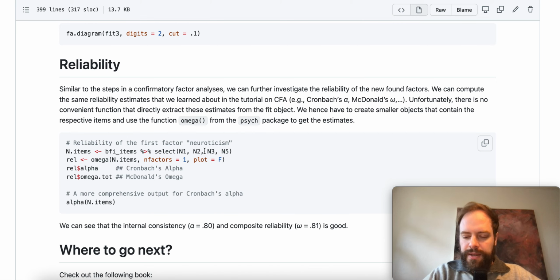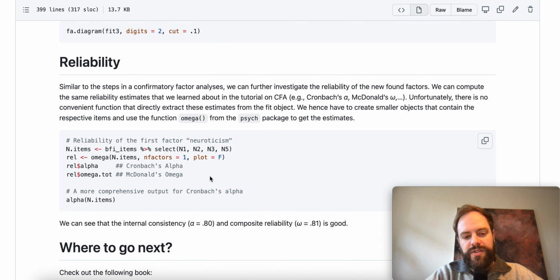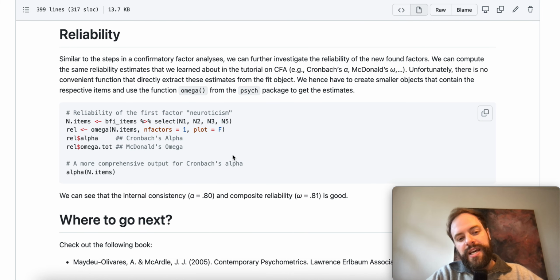Now, unfortunately, in the CFA session, we have seen that there's a nice function from a package called semTools that actually extracts these reliability estimates from the fitted model. As far as I know, this doesn't exist for a fitted model based on an exploratory factor analysis, so we actually have to do it manually. But this is, again, also not that complicated. It's all written down in this particular code.